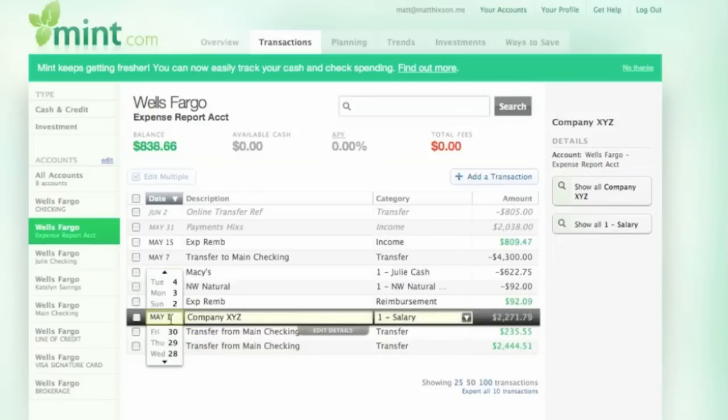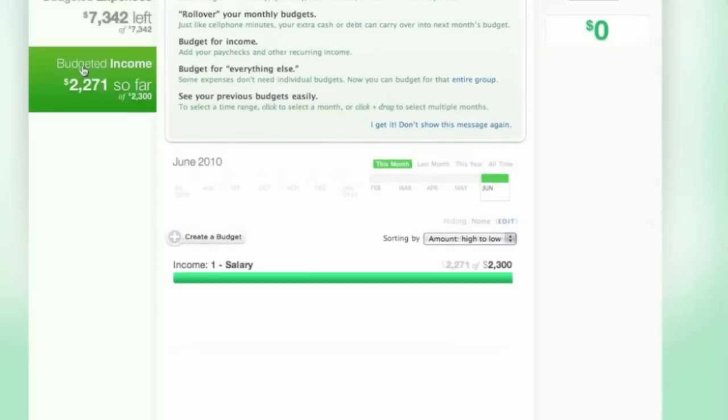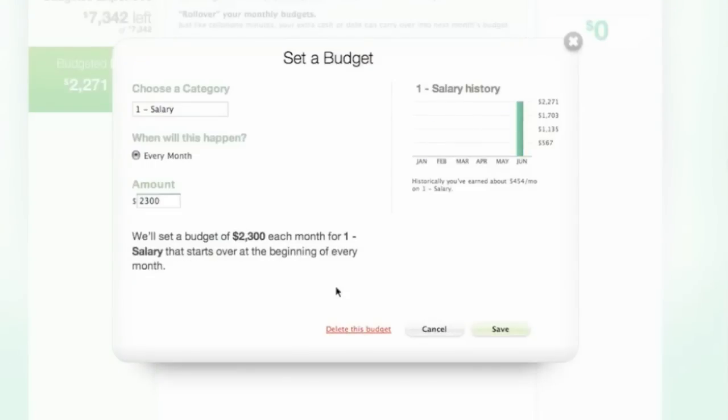Now, in this case, because of the way that Mint works, it won't let me go back in time and do a budget, so I will put this as June 1st. And now, when we go into planning for June, it shows you a salary, and it shows you exactly where you're at. Now, I can go in and edit the details if I want to, change the budget.